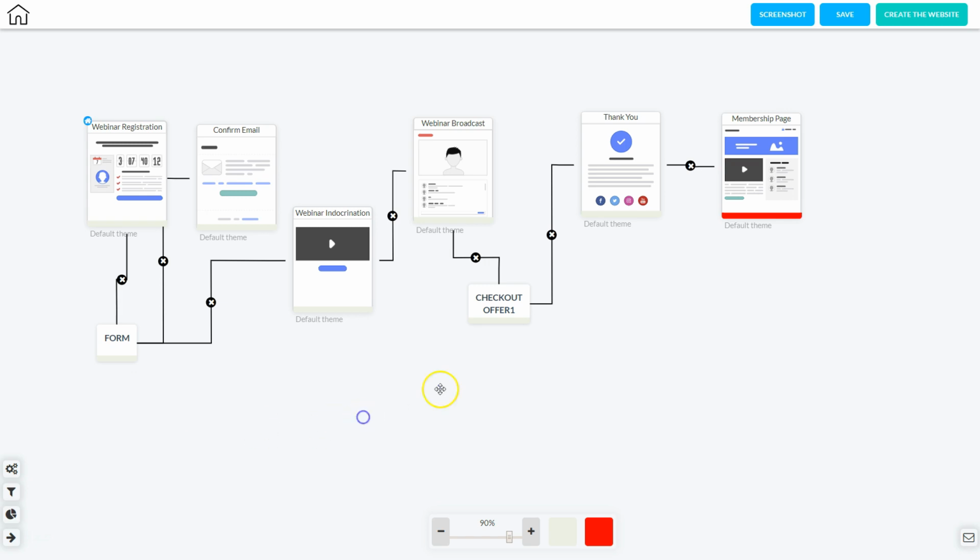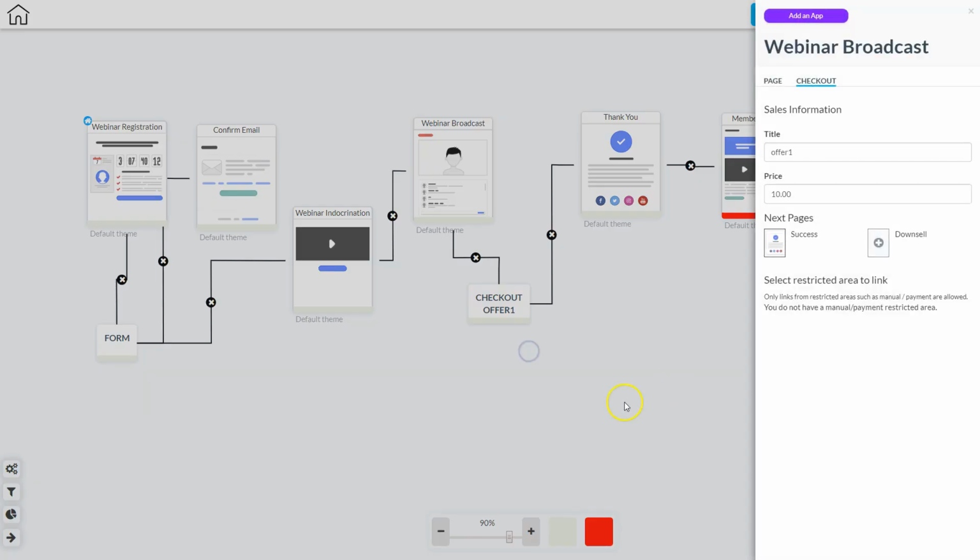The next thing I need to configure is the checkout. So I'm going to right click the checkout area and go to Edit Elements. From here, I'm going to make sure I have a title for my offer. I'm going to make sure I have a price for my offer. And then I have my success page already configured, which the success page in this funnel is the thank you page. And as you can see, I do not have a restricted area selected yet. So that's the next thing I need to do is restrict my membership area and then come back into the checkout and select which area it's going to release when the person makes their purchase.